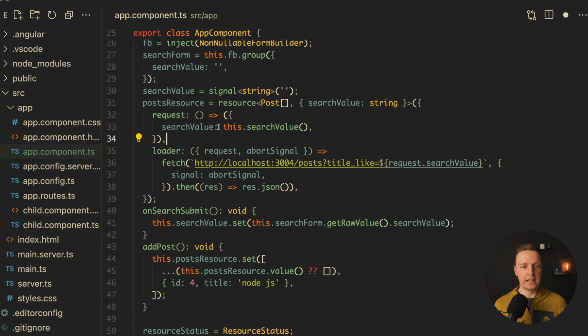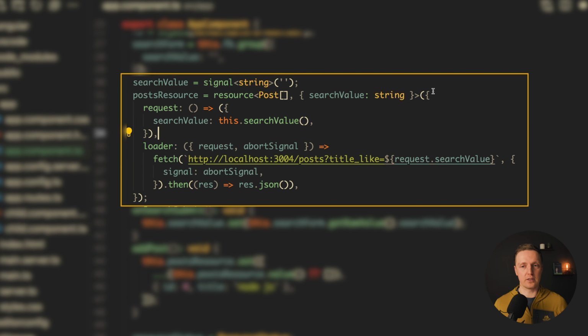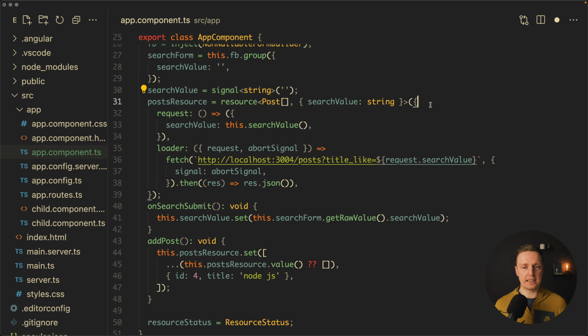Let's look at that. Here is an example of the post resource, where we're creating a resource with the loader inside. Most importantly, resource can only help us with the GET. It can't help us with all other requests like post, put, patch, or delete. They are not there. This is why no, this is not a replacement for HTTP client, at least yet.